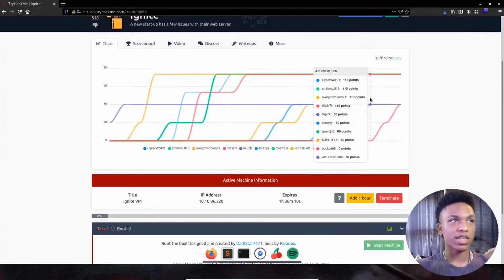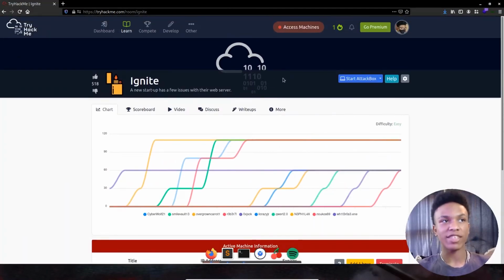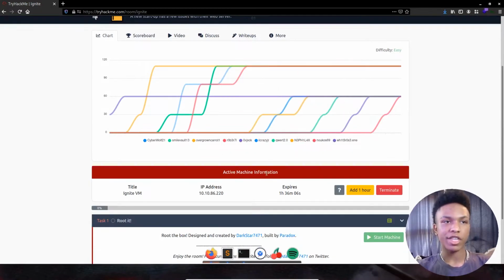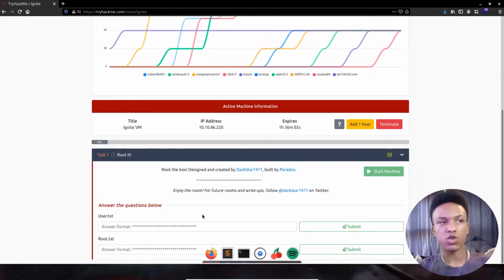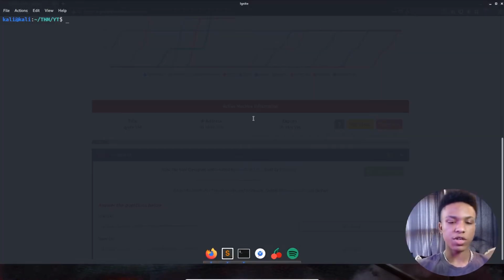So this is, of course, the Ignite Box. Pretty cool. It says, a new startup has a few issues with their web server. Already got the machine deployed, got the IP address right here. Scrolling down, all we need to do is get the user and the root flag, so it's awesome, pretty straightforward. I like that kind of box. Let's go ahead and get started.